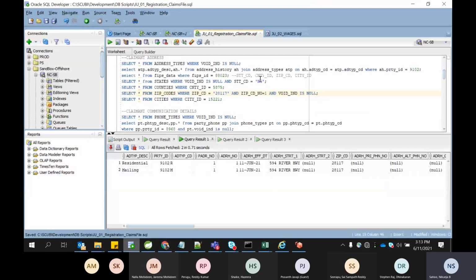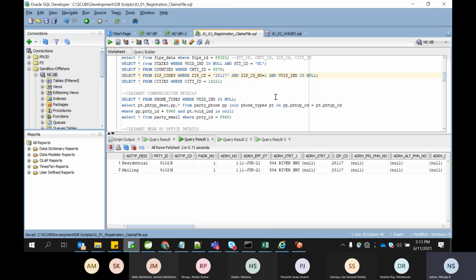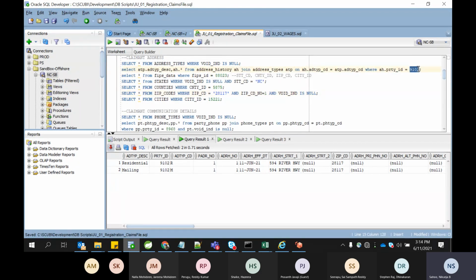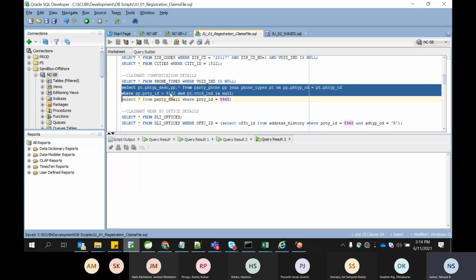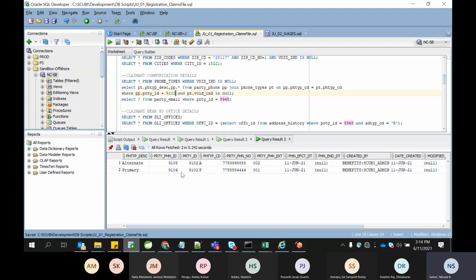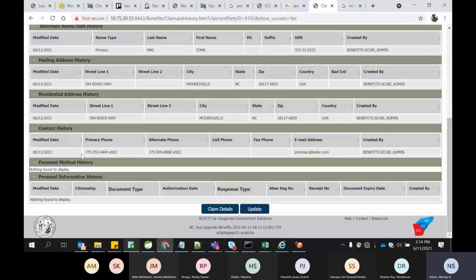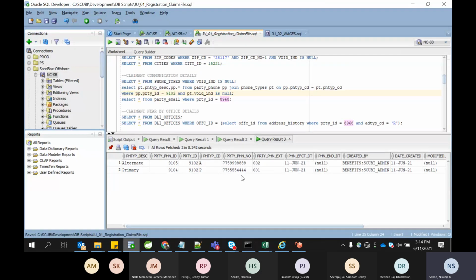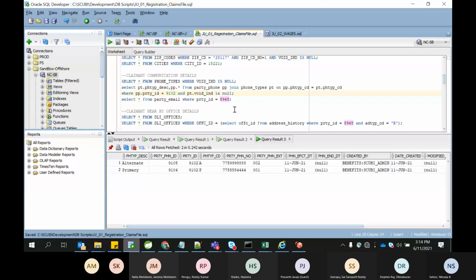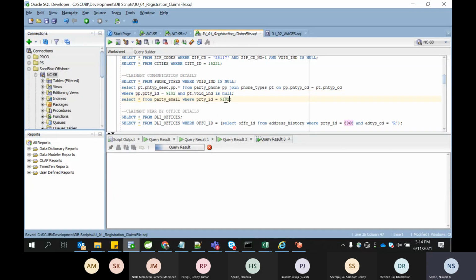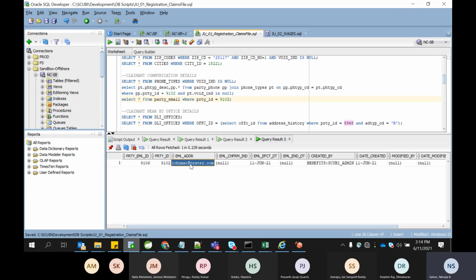Then we move into communication, like contact history. I pass in the same ID, because everything is mapped to party ID, which is the master. I have alternate and primary phone numbers here because I selected both while doing the registration. So if you see here in contact history, the primary phone number is this and the alternate is this, which is coming from here. They have added the extension as well. Then if I query the party email table, I get the email address, which is here.